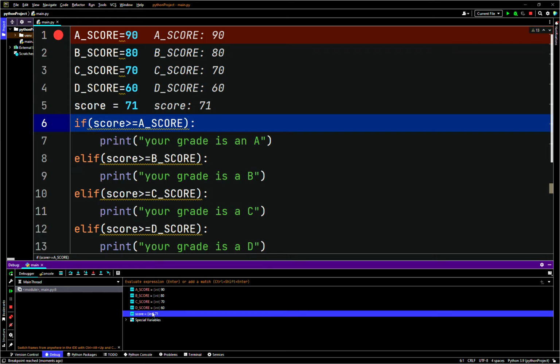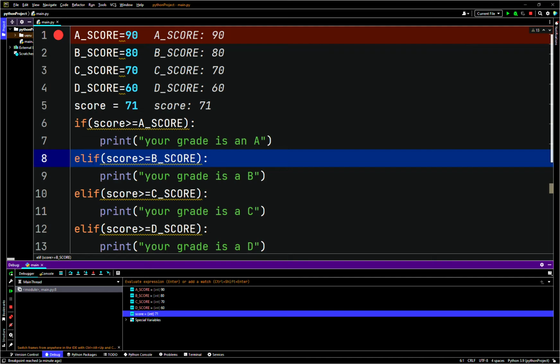I remember 71 is stored at a memory location, and that memory location is referenced by the name score. So if score is greater than or equal to A score, which it's not because A score is 90, then it'll skip to this elif. Basically this means else if in one statement. So they call it elif in Python. So elif score is greater than or equal to B score.